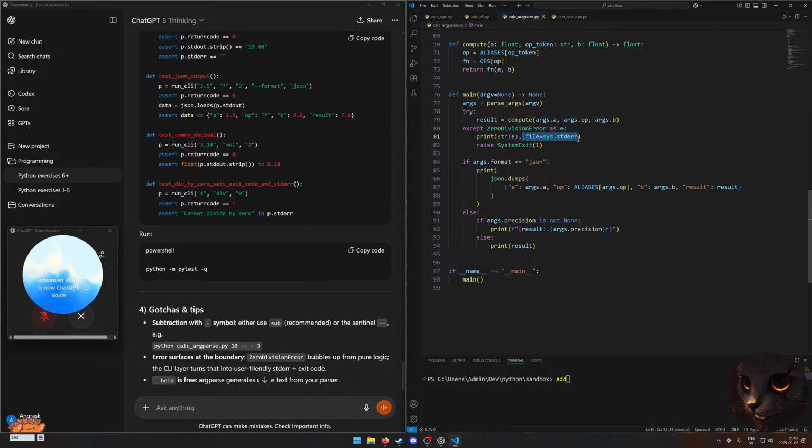file equals sys.stderr. And this was standard error, if I remember correctly. But does this mean we're writing it to a file? If I have a line in my Python code that says print string E, comma, file equals sys.stderr, does it mean the print function will actually print to a file?